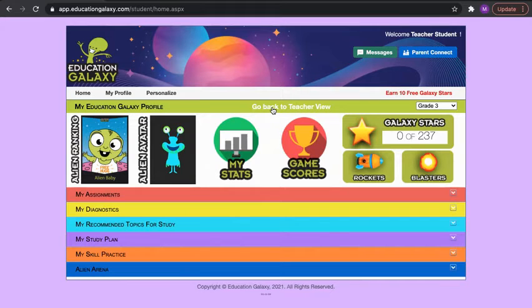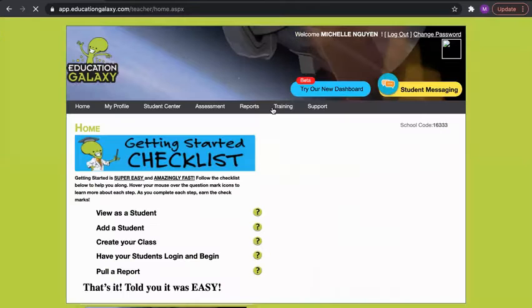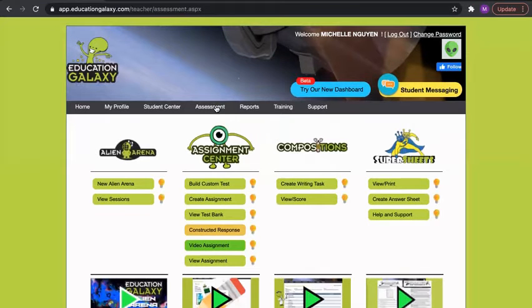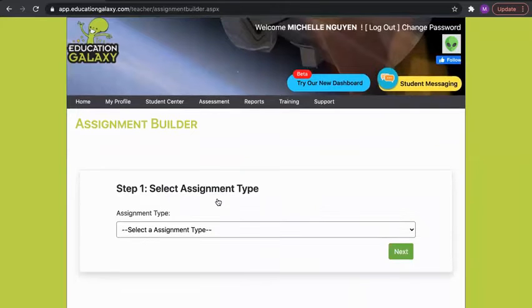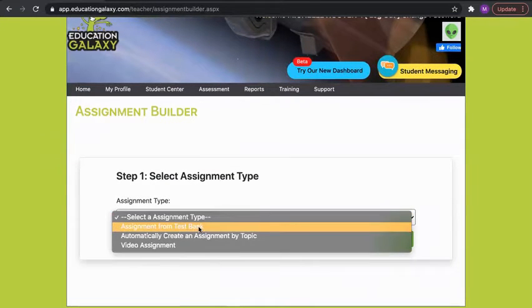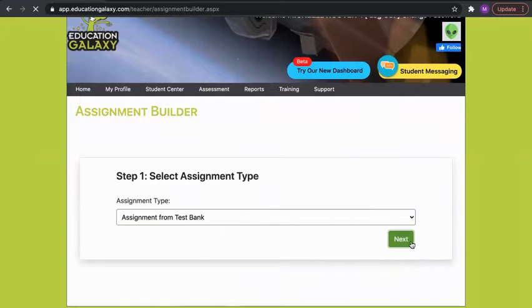Now let's go back to the teacher view to talk about student assignments. So as an educator, you can actually create assignments for students as well. So all you have to do is click on assessments, look for assignment center, and click on create assignment. Here you can click on the assignment type. So let's just do assignment for test bank.